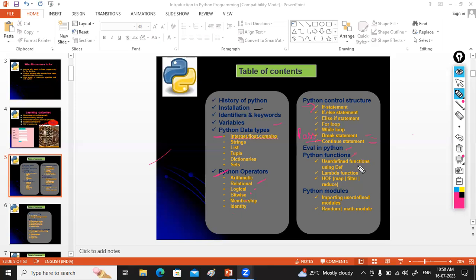After that, we are going to learn about Python functions. That is how we can create user-defined functions using def, that is the main building block, how we can work with anonymous functions in Python, that is the lambda function, and how we can work with higher order functions, that is map, filter, and reduce.